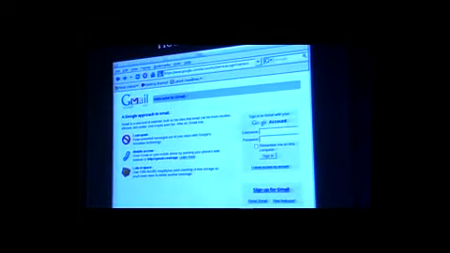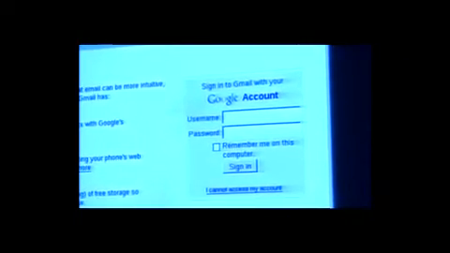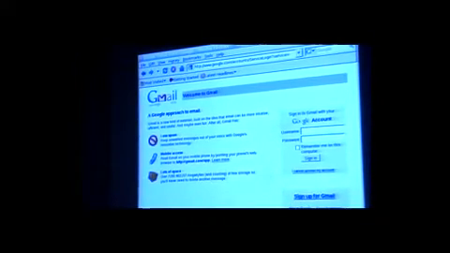Here's Gmail's login. This is the normal secure version of Gmail's login in Firefox 3. And this is the strip version. It's pretty subtle. Here's the same page in Safari. So this is the secure version. This is the strip version.